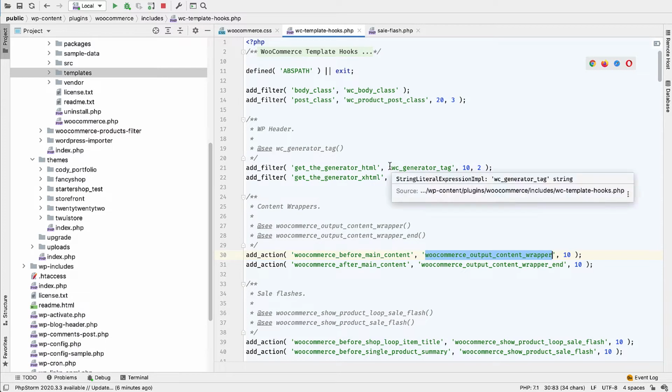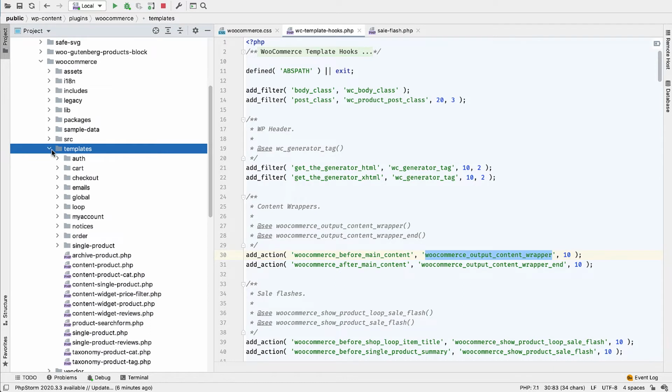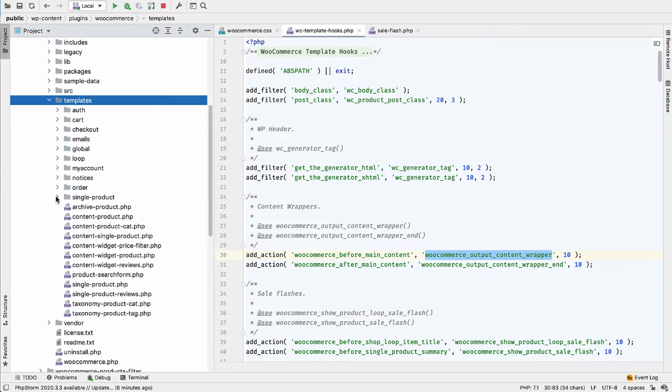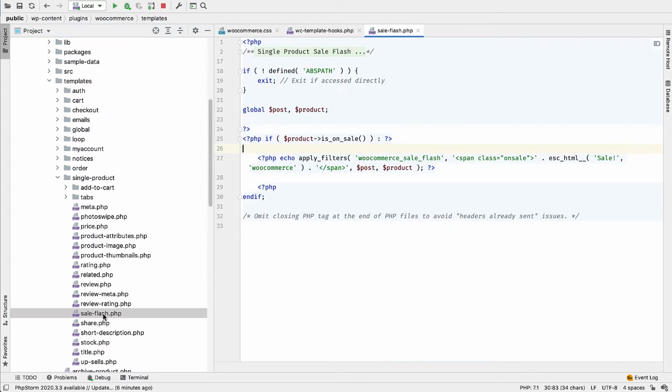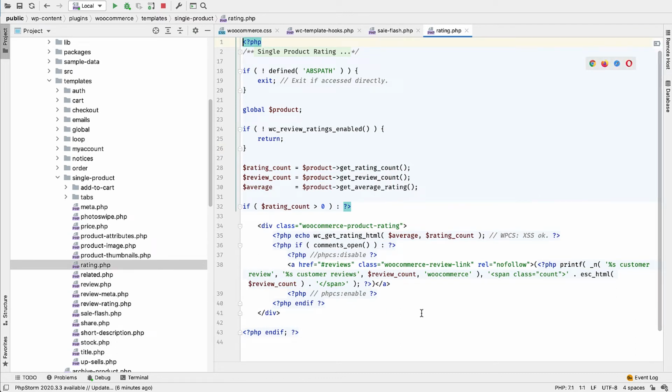And then the third level is by overriding WooCommerce templates. Almost all information that is displayed by WooCommerce comes from one of these templates. For example, let's take a look. Single product and sale flash displays the sticker, like the sale sticker when the product is on sale. Or the rating displays the star rating of the product. And Pinegrow lets us easily override these templates with our own layouts and styling.